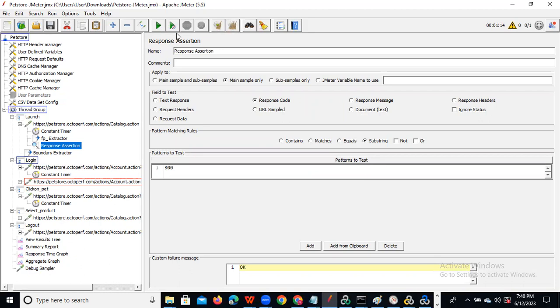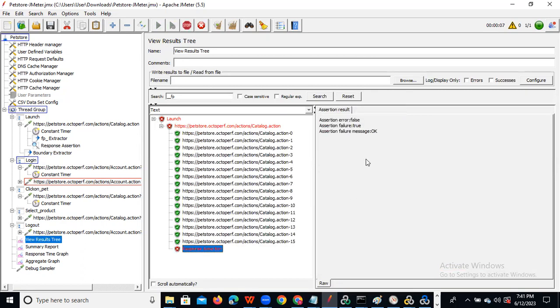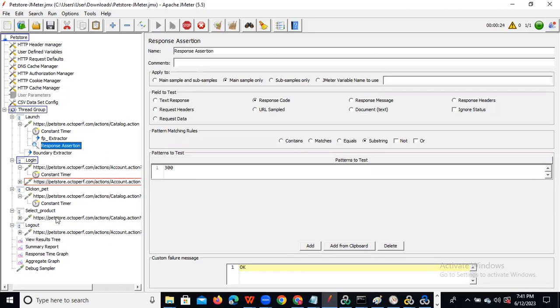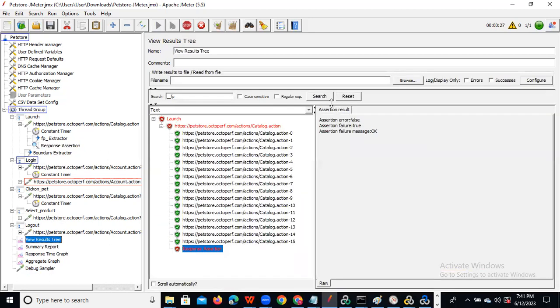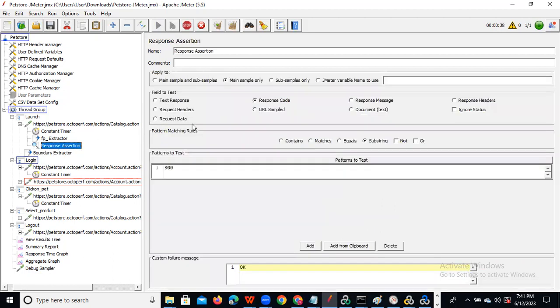Now we'll clear all and again we'll execute and go to the view results tree. See, launch is failed. You can observe response assertion failed. Assertion error false, assertion failure true, assertion failure message okay. So we are not meeting the expected result. Actually the response should contain 300, but in your results you got only how much? You can observe 200. So exactly 200 is there, your response will be false.